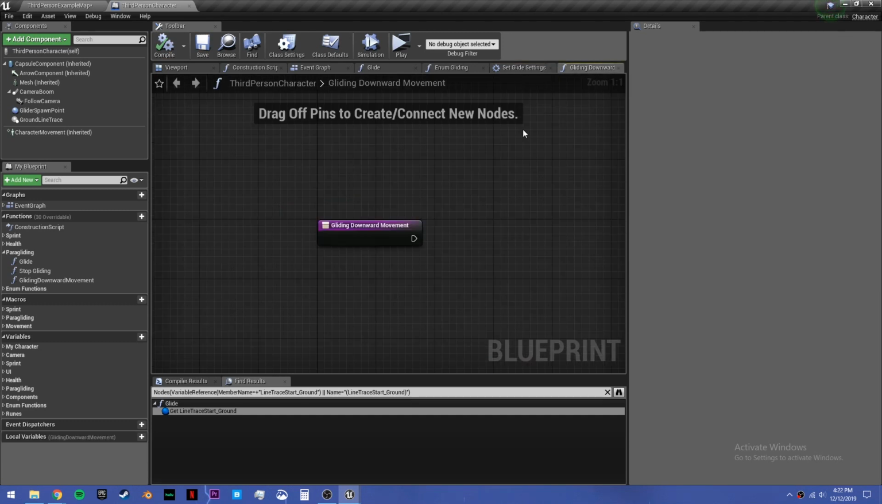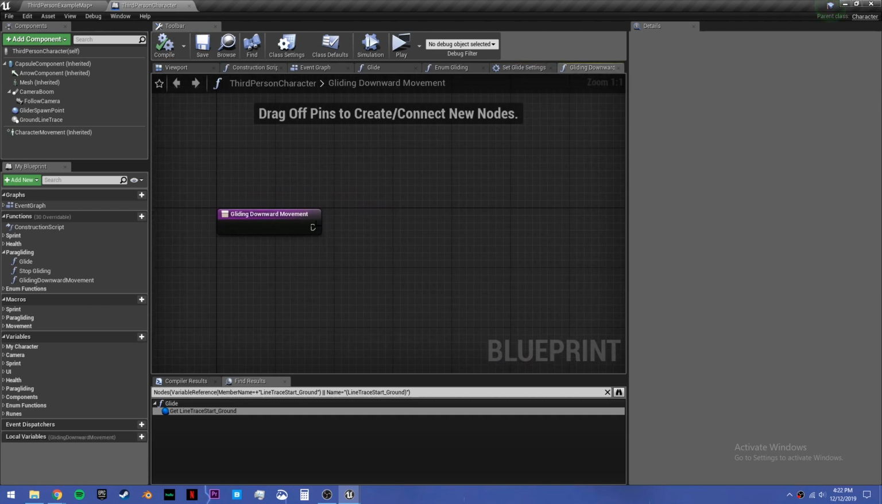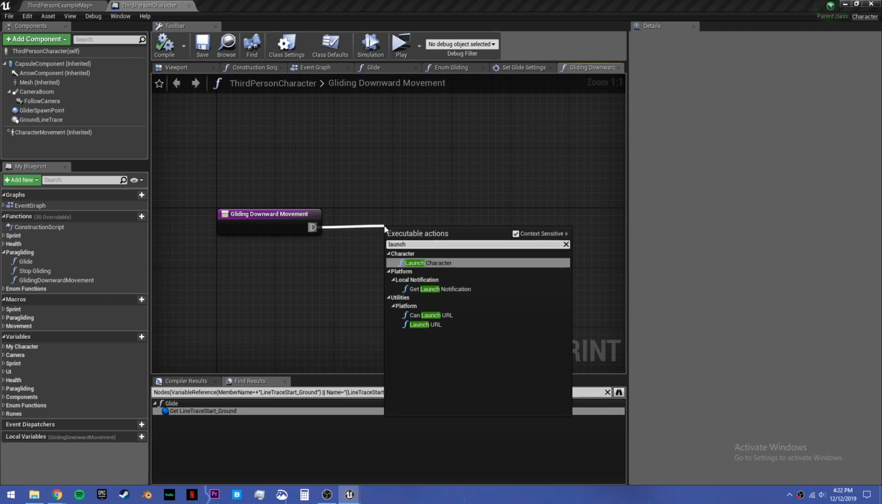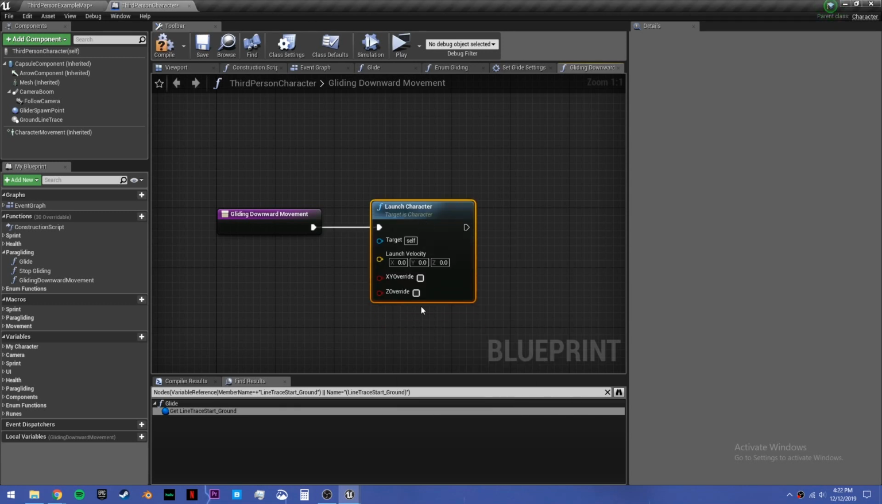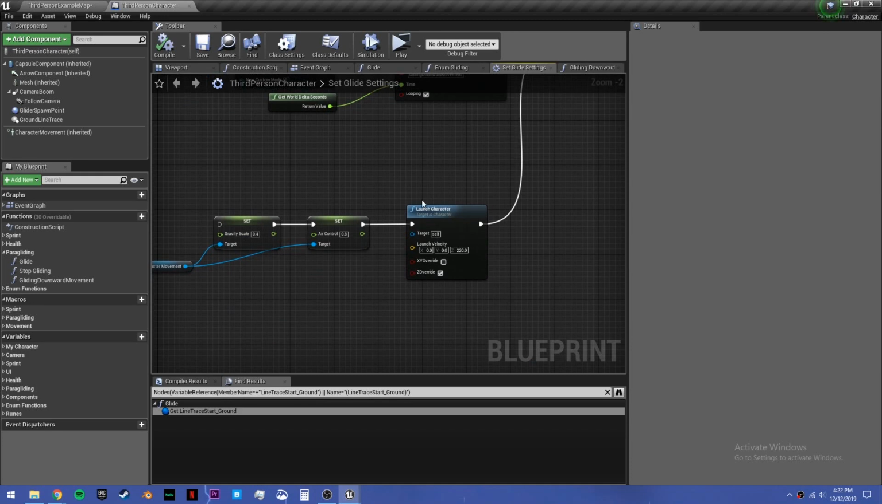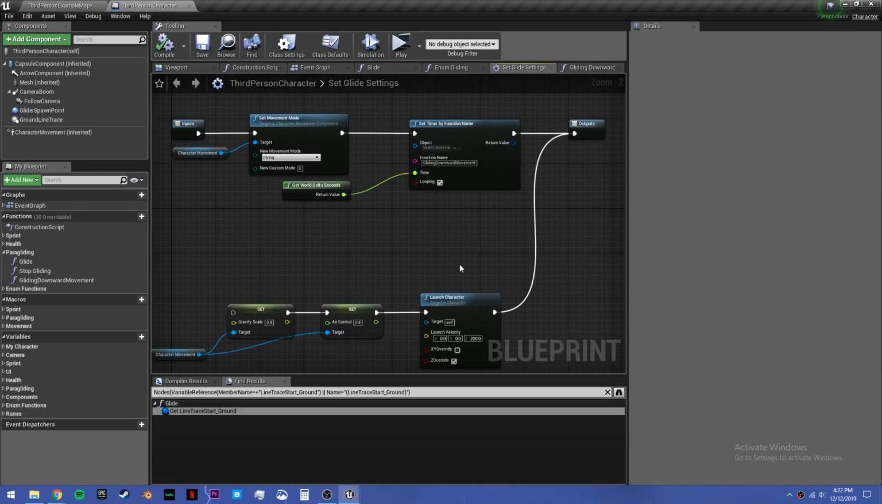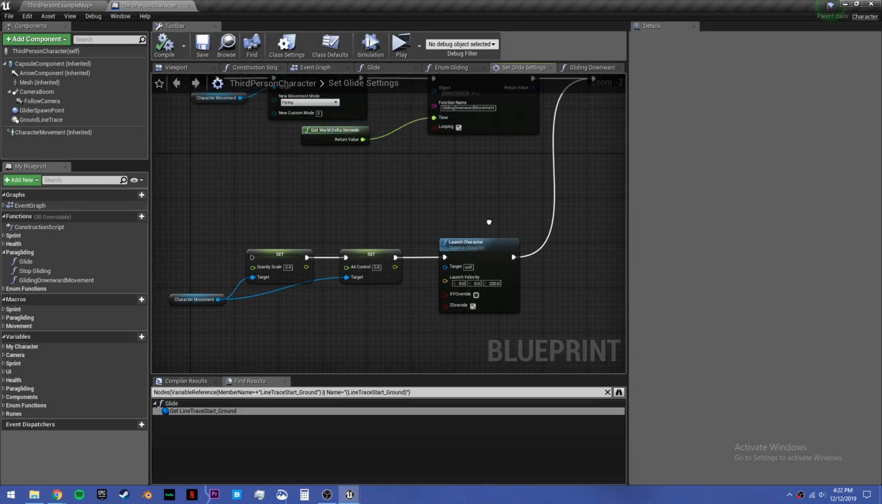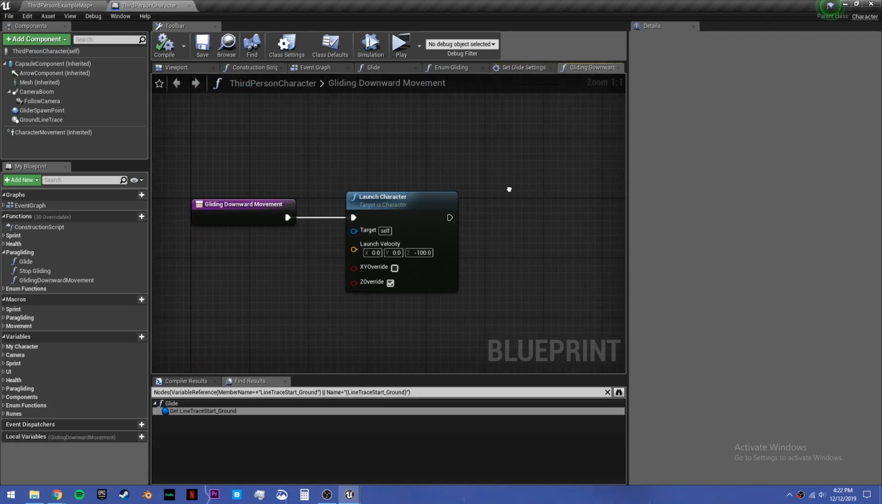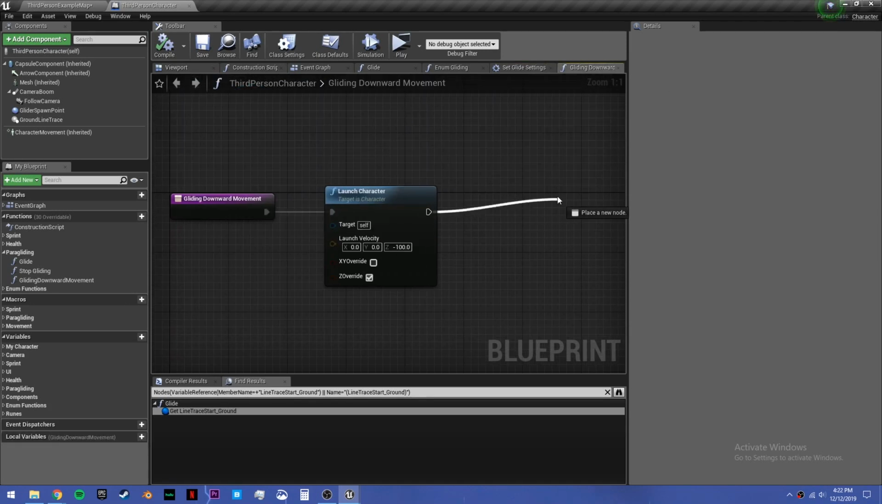So go back into gliding downward movement, and we're just going to call a launch character. Check that Z override, and we're just going to launch him -100 every time. I think we used this same node earlier, but we're no longer using it for this part right here. Now, after we launch the character, every time we want to check if we've hit the floor.